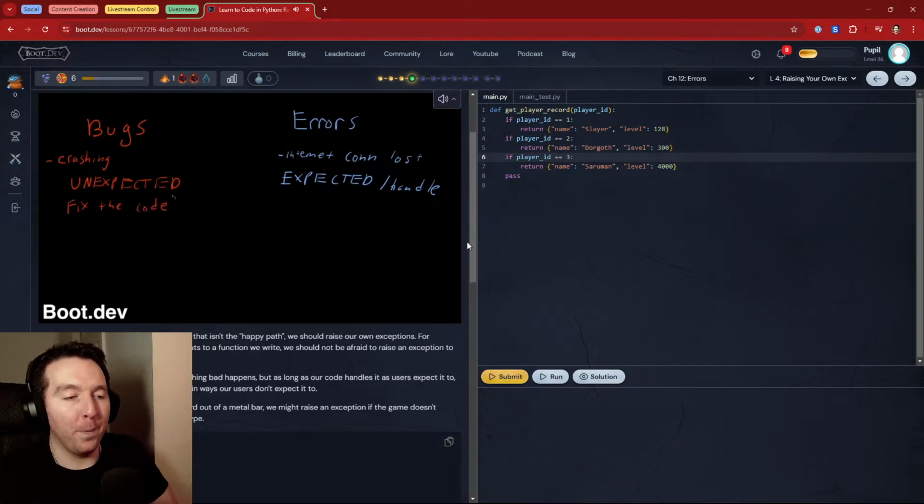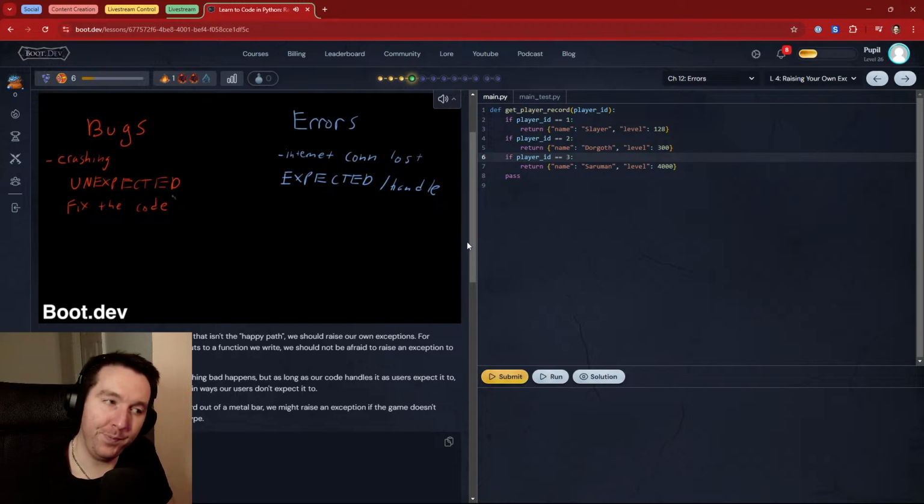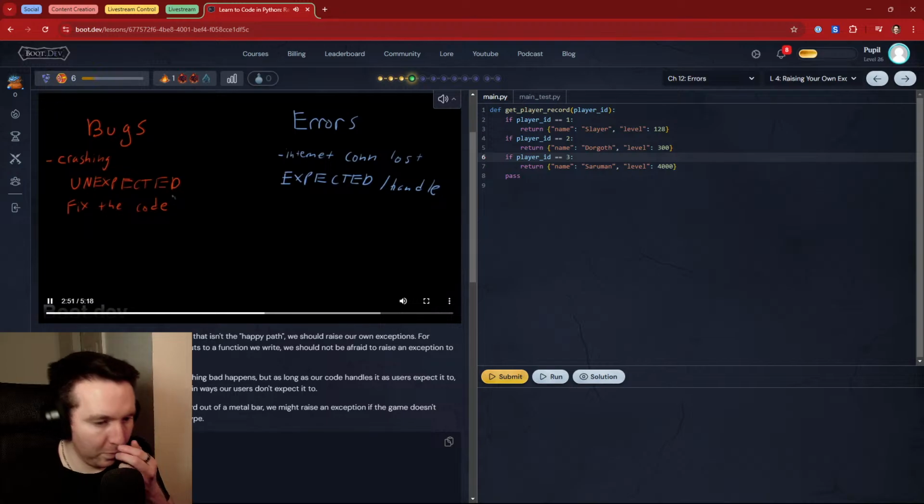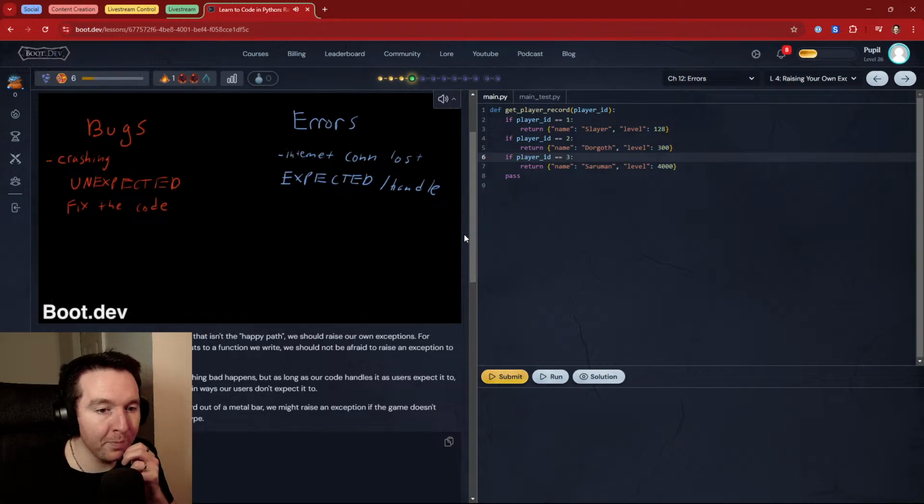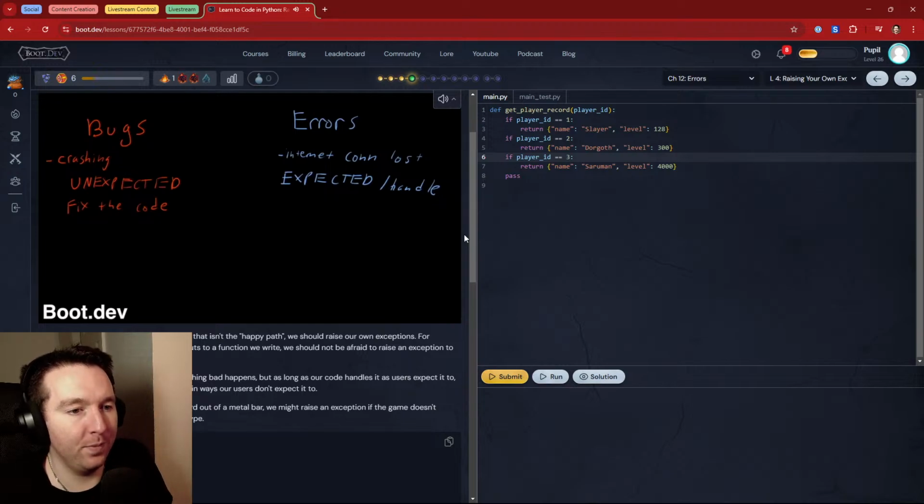When an error occurs, hopefully your code is already built in such a way that it handles it. Now, it's worth pointing out, if errors are happening and they're not being handled properly, then that is a bug, right? But the bug isn't the fact that the error is happening. The bug is the fact that you're not handling the error properly.